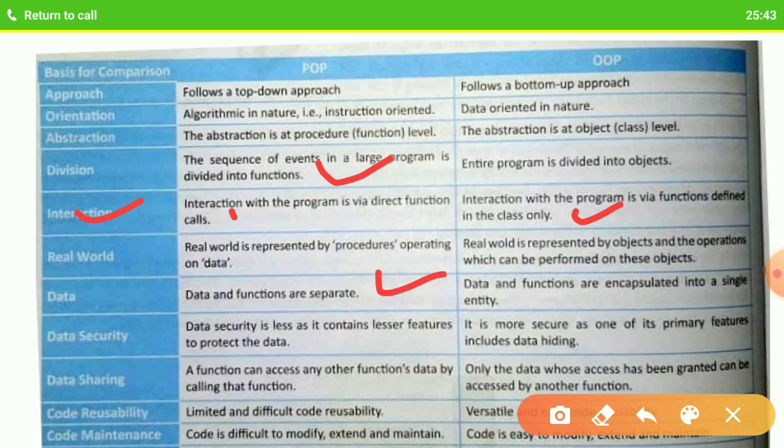Then next point, data and functions are separate in POP. Recall the diagram in which we saw that the main function was divided into many functions. The functions and data are not grouped in any manner in POP, whereas in OOP the data and functions are grouped. That process of grouping is known as encapsulation.